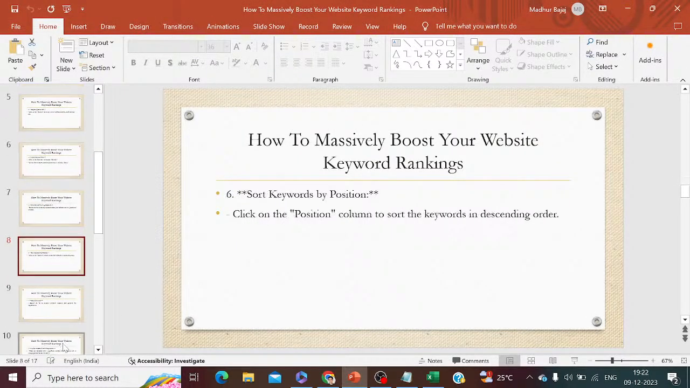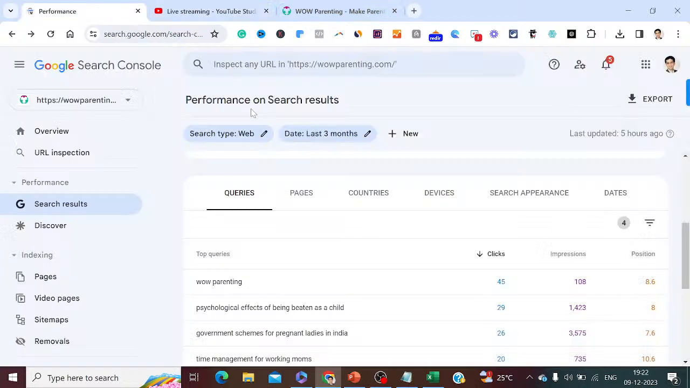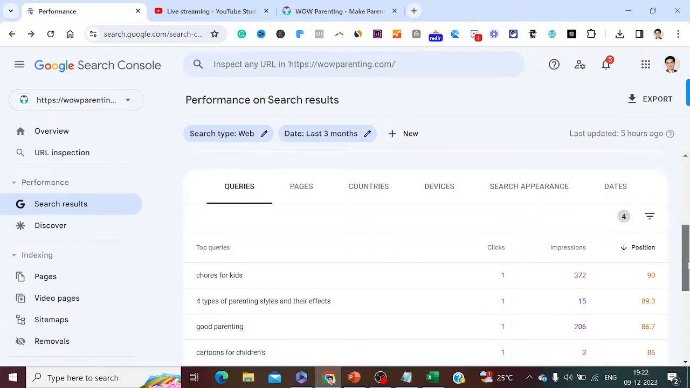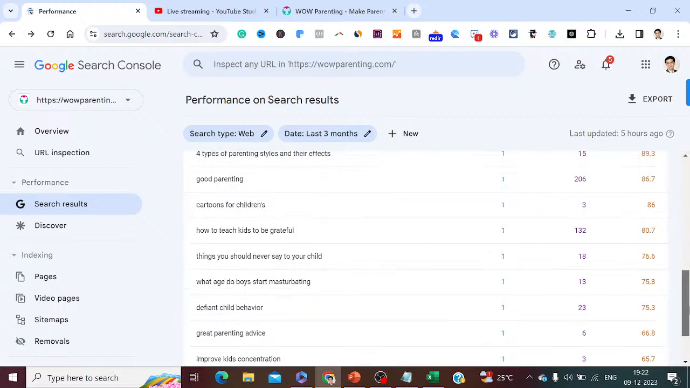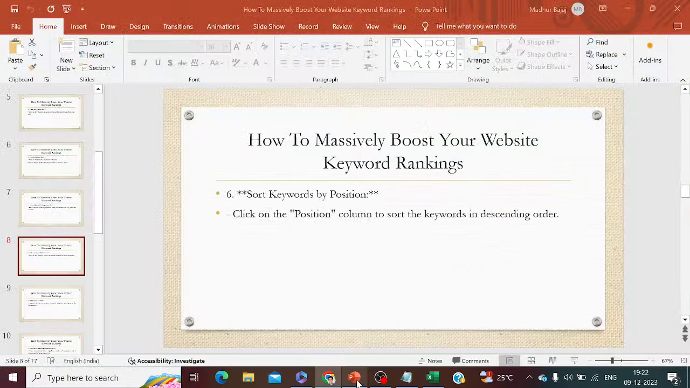Then you have to sort keywords by position. You have to click on the position column to sort the keywords in descending order. I believe this is pretty easy to understand. Okay, so here it is. You can either do it in ascending order or descending order, right? So if I do it in descending order, you get to know from the lowest position. If I do it in ascending order, you get to know. Okay, so this is how it is. Clear? Okay, easy to understand.